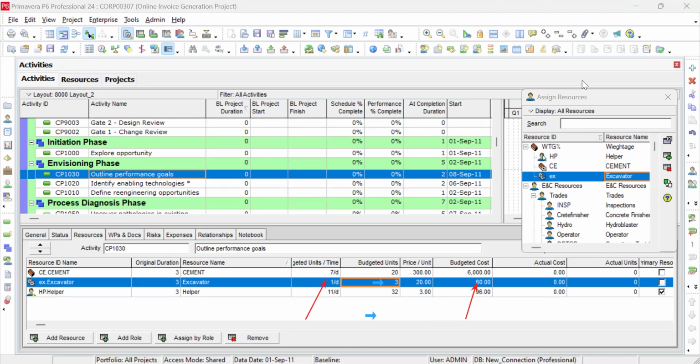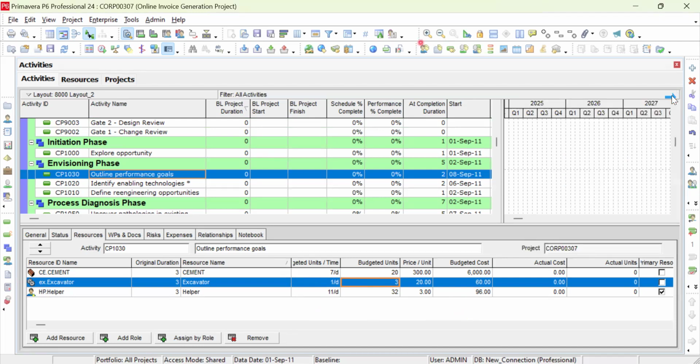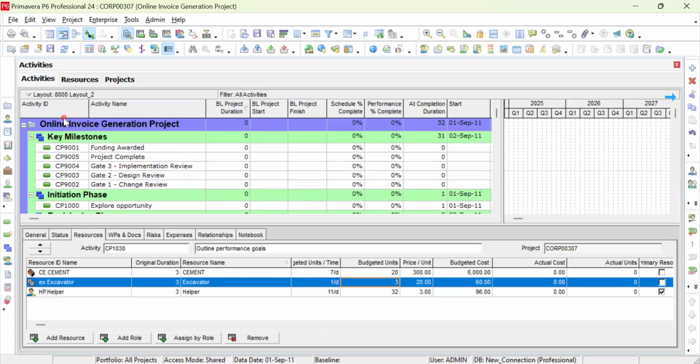So this is how we will create resources, and this is how we will assign these resources to each activity. Thank you very much for watching and see you next time.